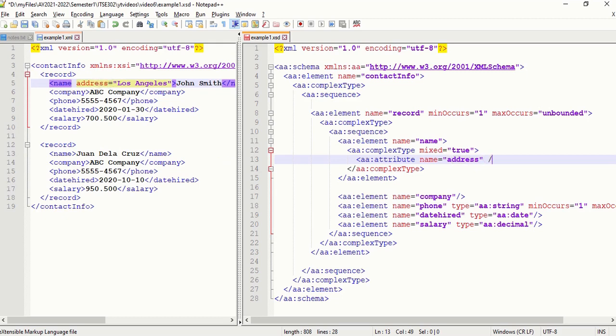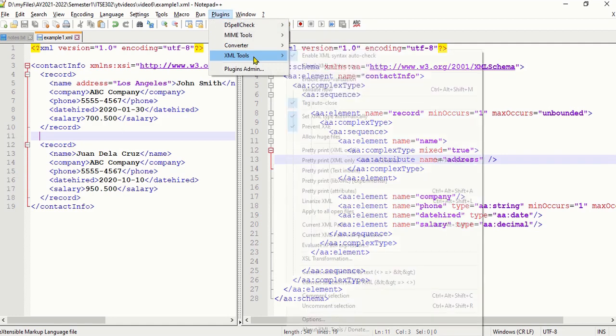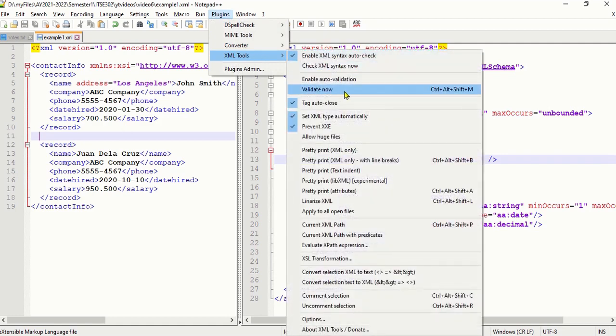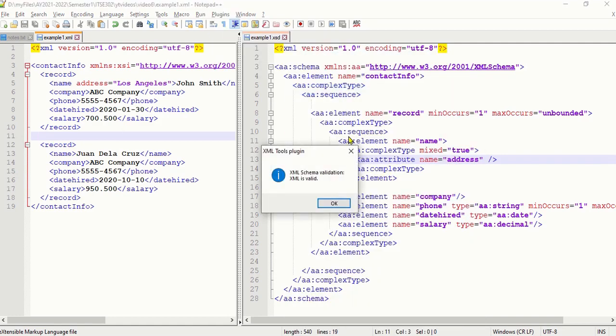And so let's save it like this. Let's see if it is going to run. You have to save it, and also make sure that you are here in your XML document, your cursor is here. Let's try to validate now. So now it's valid.